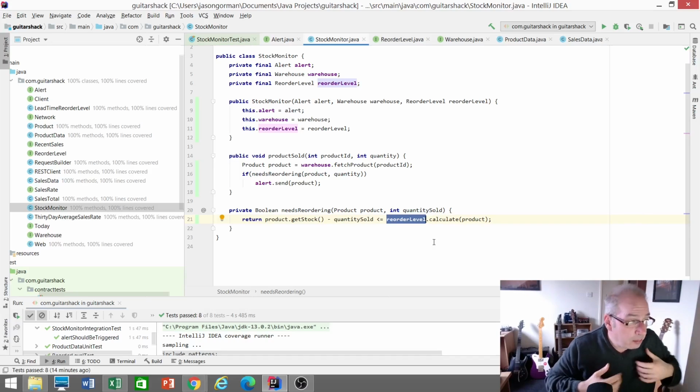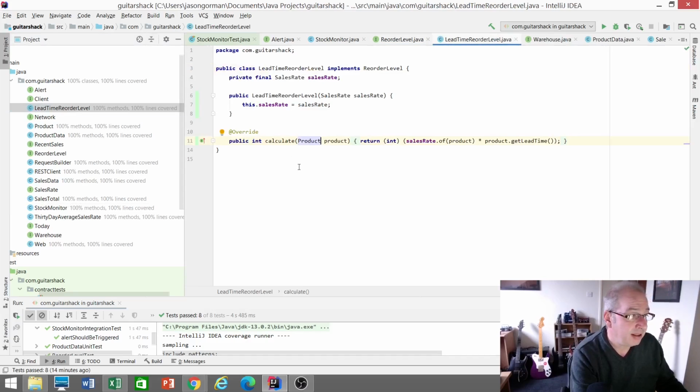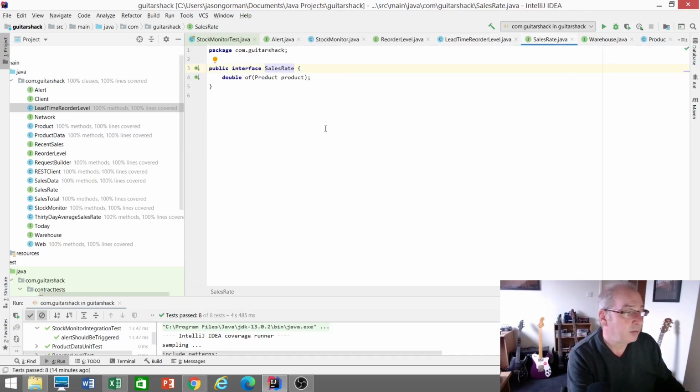So that was the first entry point into our design. And then I worked my way in and started writing tests for the reorder level implementation. So we've got a lead time based reorder level here, this implementation. And so I wrote a test for this, and that also needs information about the rate of sales. How many of that product do we sell each day based on recent sales data? And we fake that until we make it. So we just have an interface for that, and we stub that.